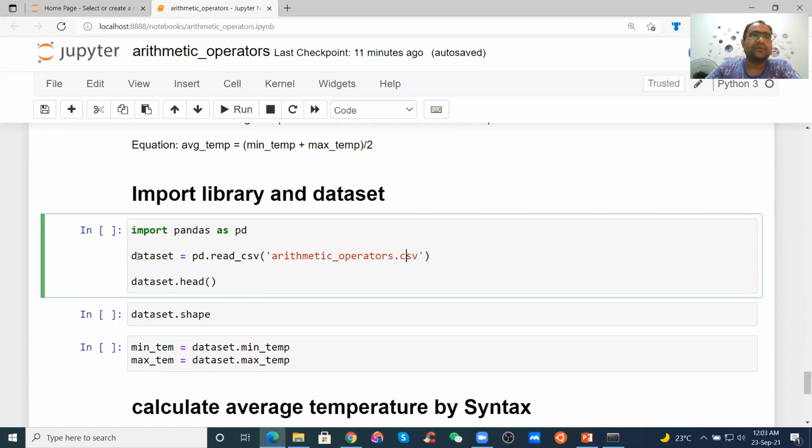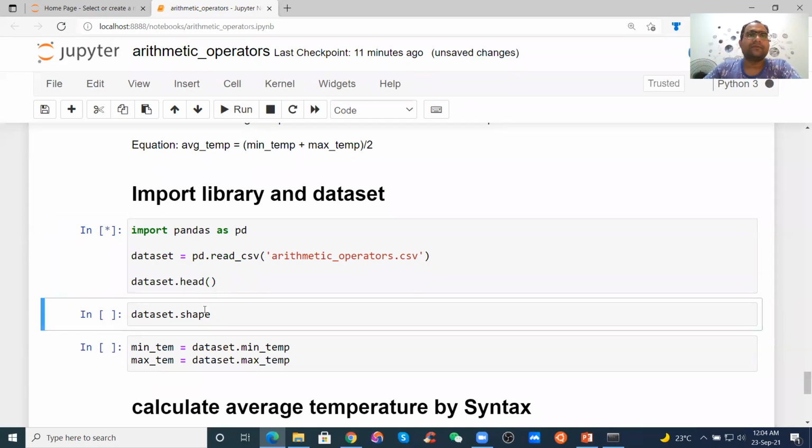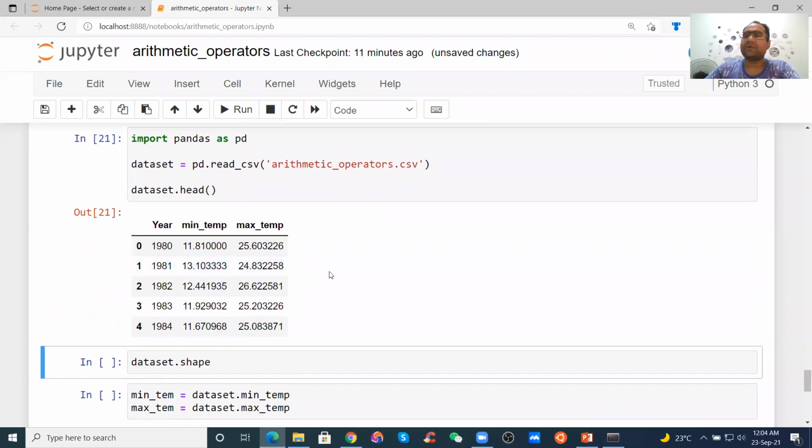Then we want to print, we want to see our data. If we just use print, it will show the whole data, but we don't want to print the whole data. We just want to see the 5 rows with the heading. We can use dataset.head, so it will show you just the 5 rows of the data. Okay. Run. You see, now we can see the data.